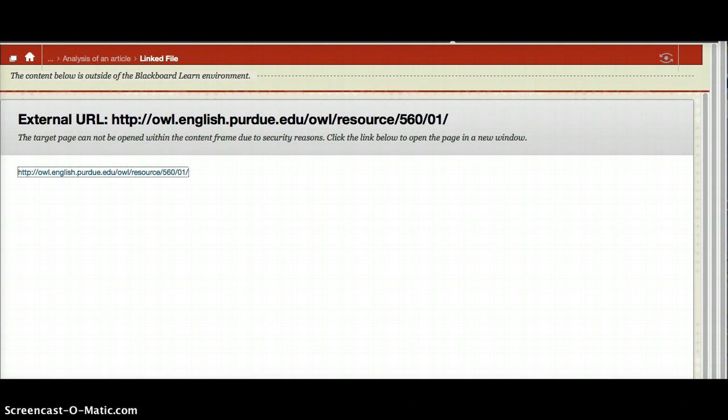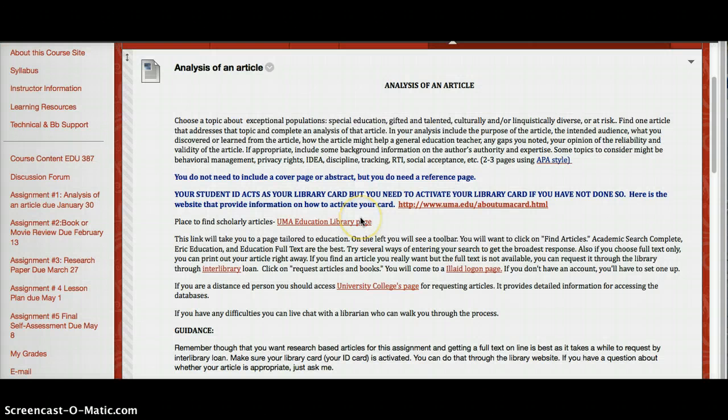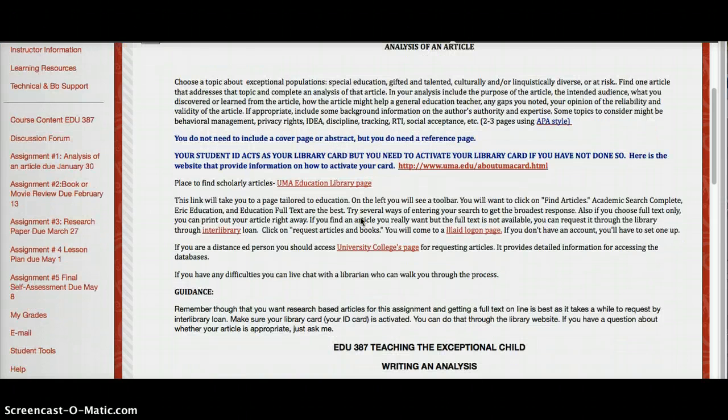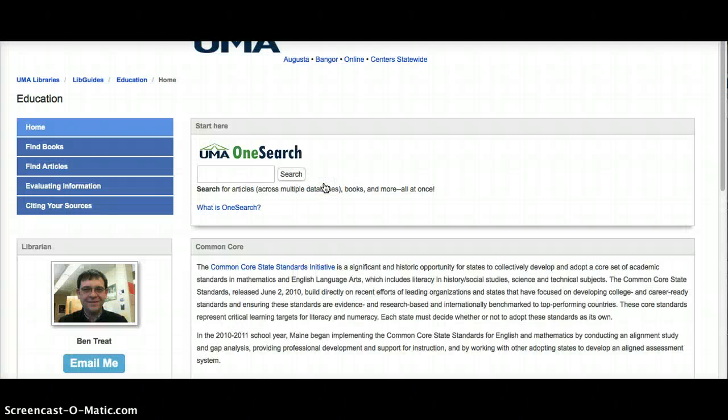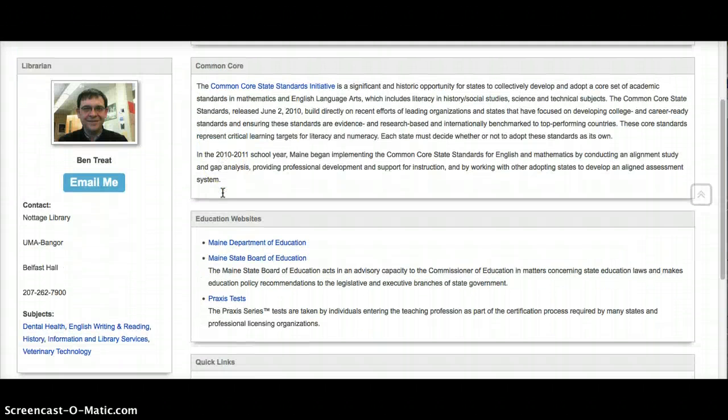Okay, let's go back to the assignment. Please don't go Google searching, all right? And please don't use help sites. I want you to find scholarly articles, all right? And you can do that by clicking on this particular link. This will take you to a page that's tailored to education, all right? There it is, education. And over here, you can click Find Books, Find Articles, how to evaluate information, how to cite your sources. And there's some other information here as well.